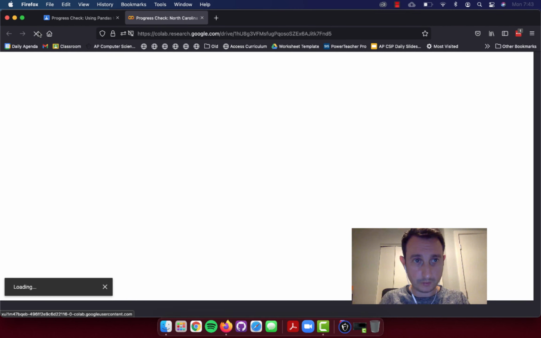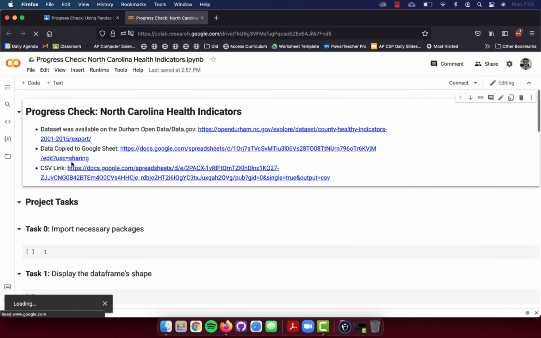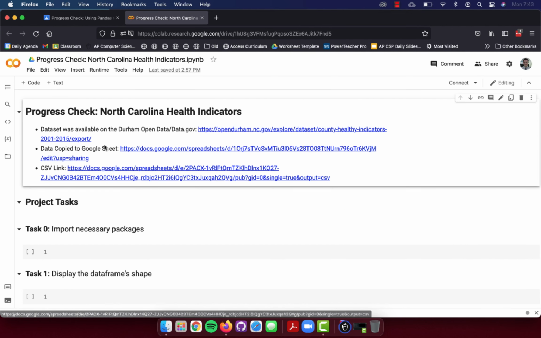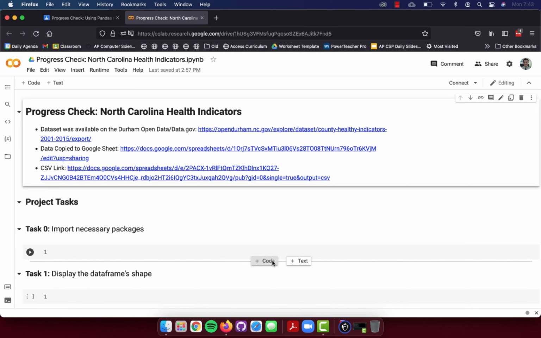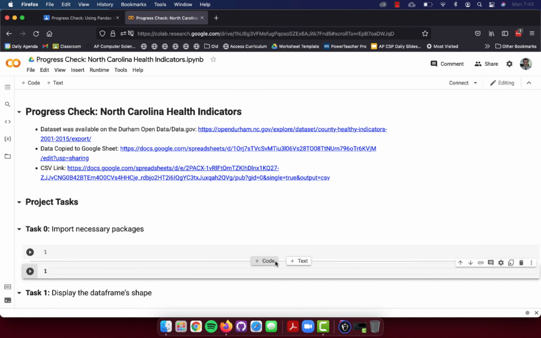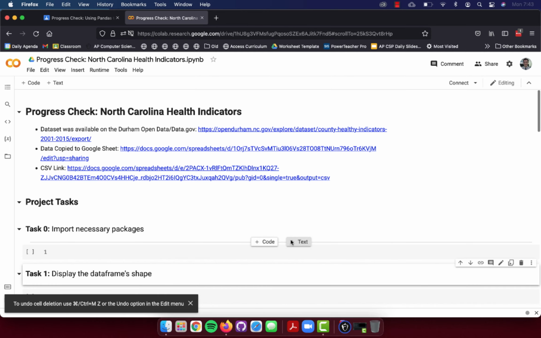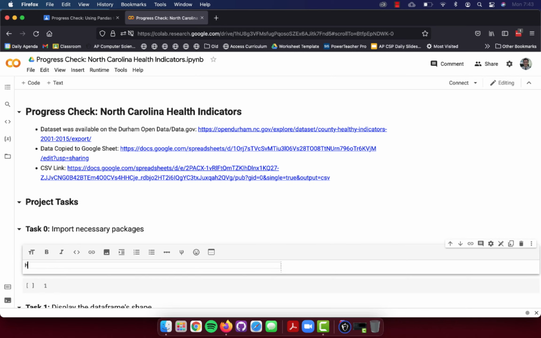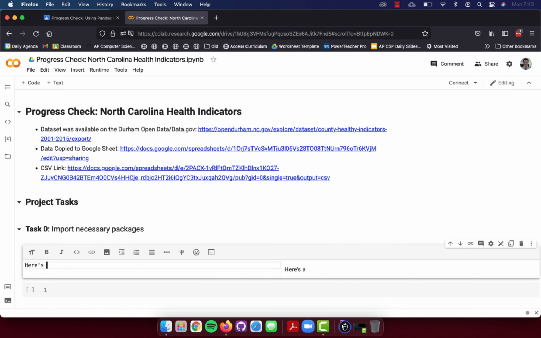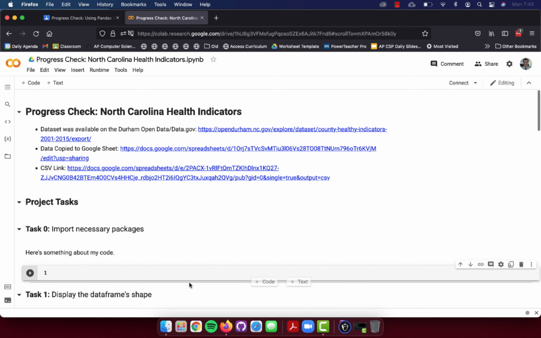So we saw Google Collaboratory has a lot of benefits. One is that it incorporates text and coding areas. So you see a little area here where I have a little play button, which will run this little cell of code. And as I hover over, I can add more code cells if I needed to. Obviously, I can trash a code cell. I can also add text. So if I wanted to say, here's something about my code, I could do that, and it's now part of the notebook.